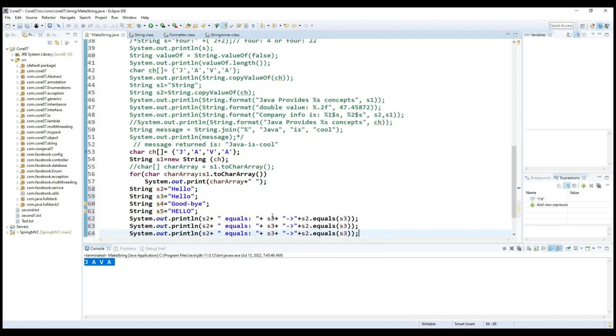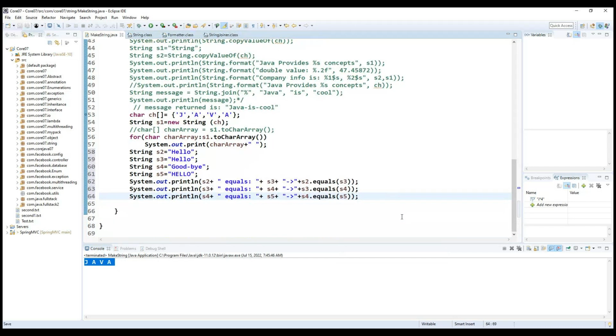Now I'm doing s2, s3, and after this I will move on to s3 and here I'm going to make s4. And after this, here I'm going to make s4 and s5. Okay, this is the equals method. Now we'll see which one is going to return true. We'll identify which one is returning true.